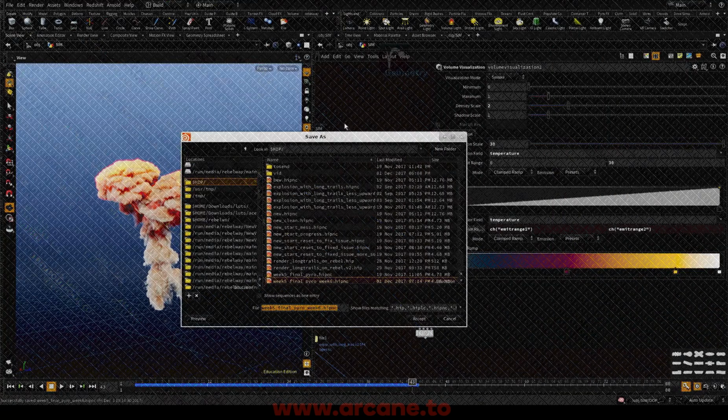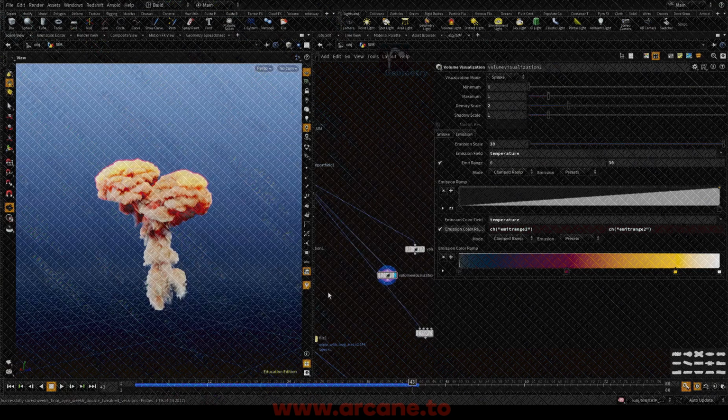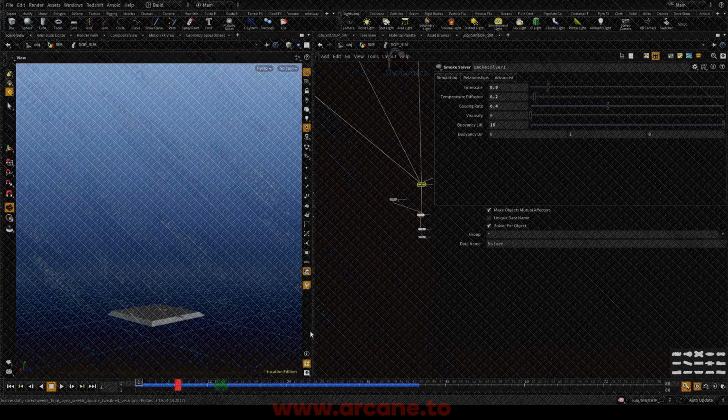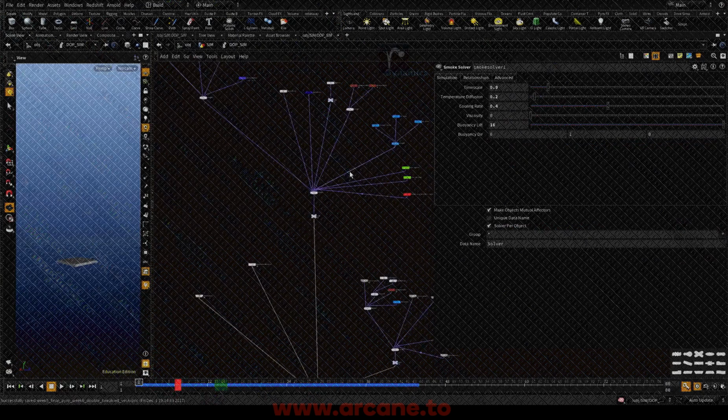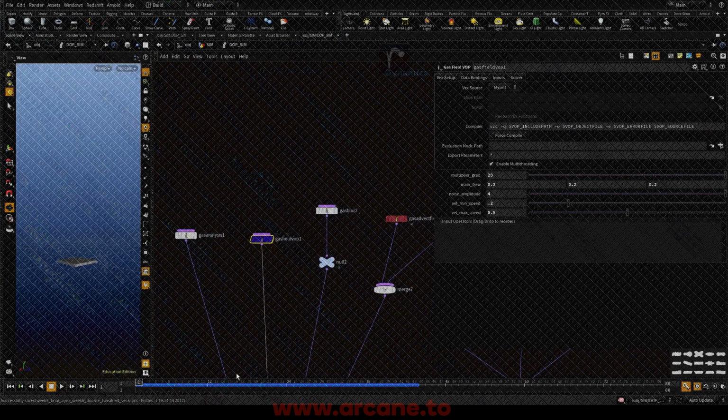So let me save this as and call it double mushroom so we can remember it, and then I'm going to call this tweak one. Okay, so let's go back. And by the way, we're working at the mid-level resolution right now. So 25, 30, okay. Let's go back, let's go to 25, and I'm going to set keys for all these guys.